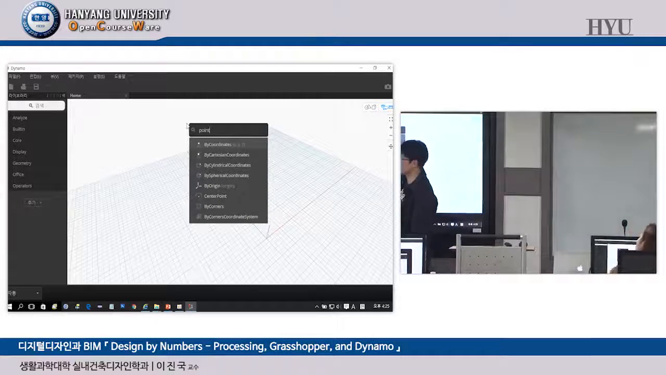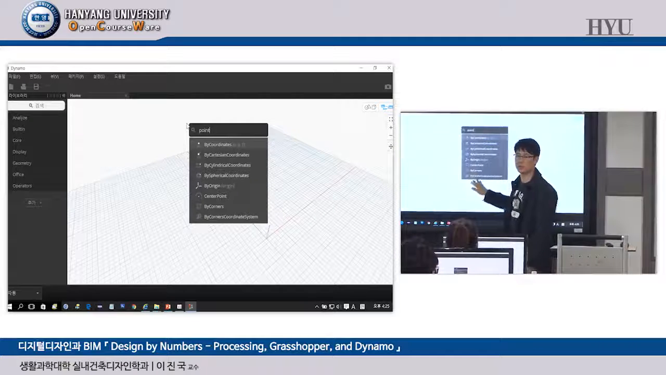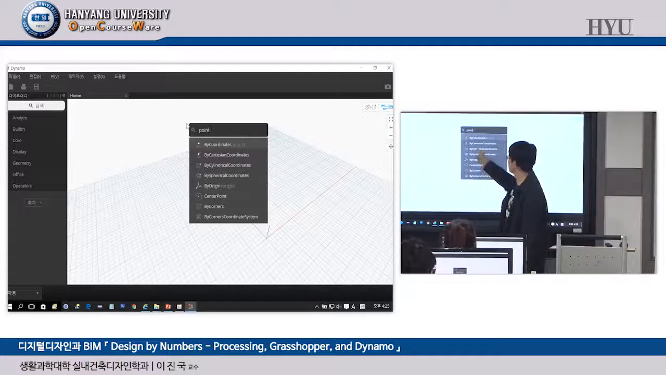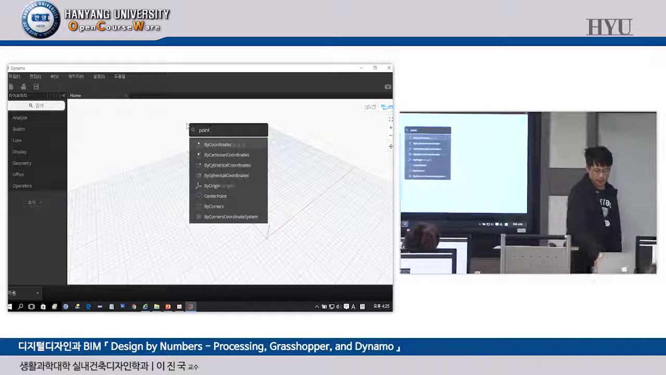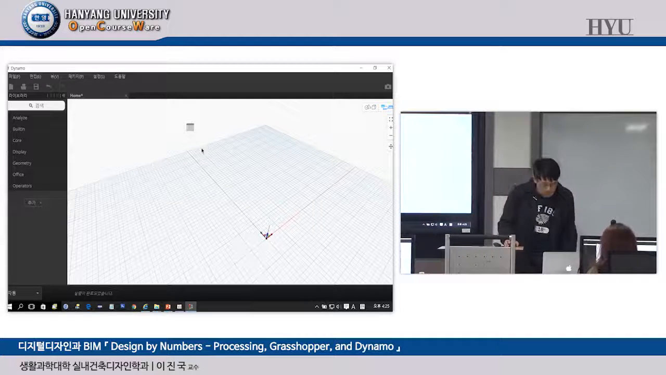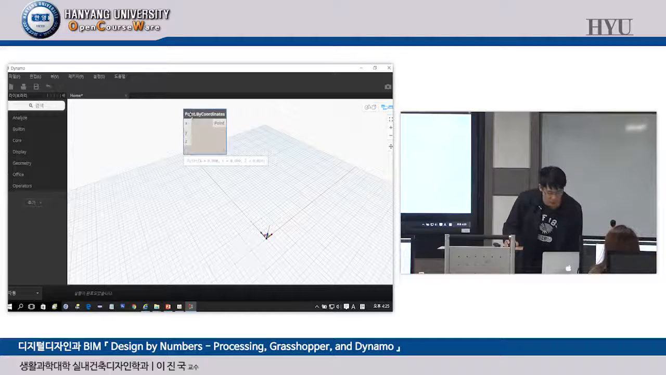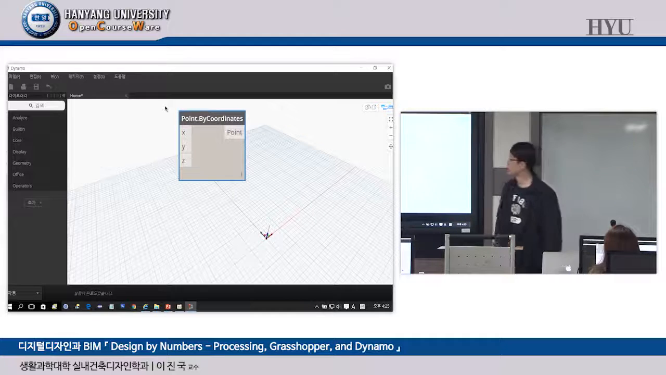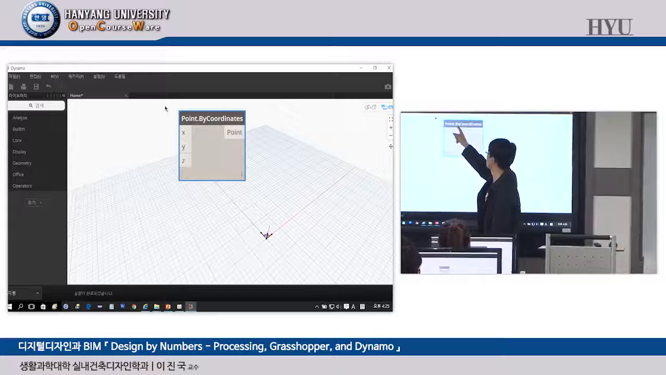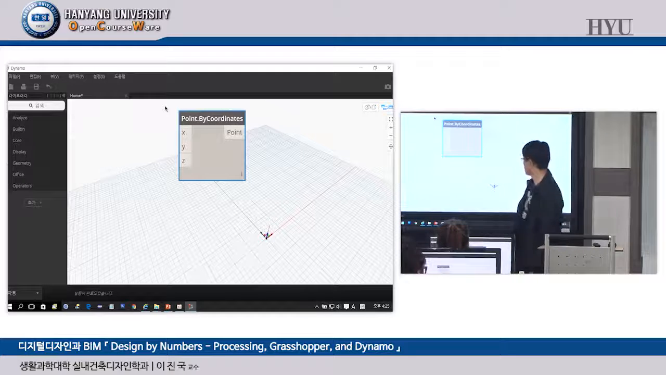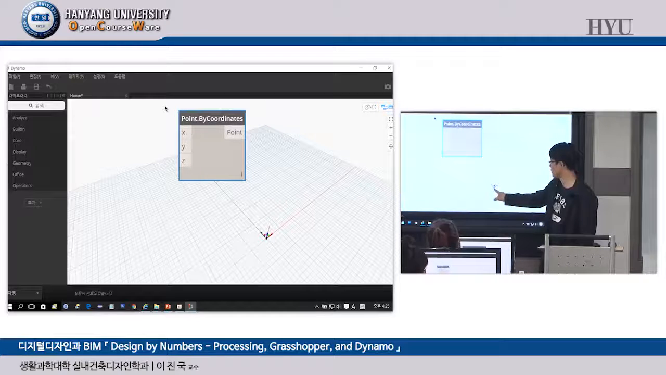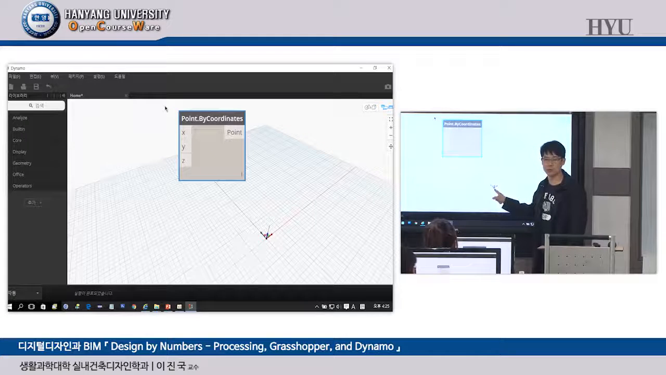If you type point, there are a bunch of point-related nodes. The first one is Point.ByCoordinates. Coordinate simply means the X, Y, Z coordinate system. So enter. It's too small, so let's zoom in. Now you just created a point by coordinates. Actually, it's not easy to recognize, but anyway, there is a point.